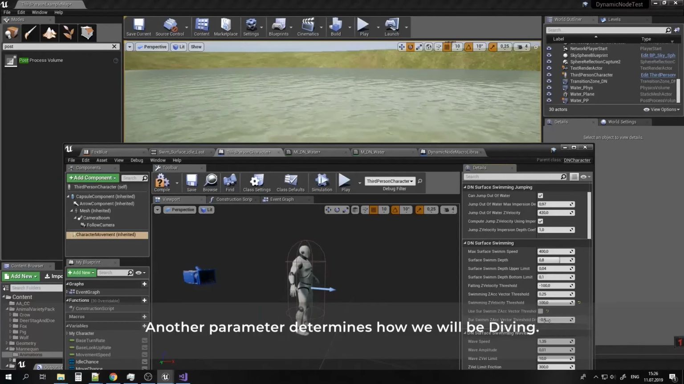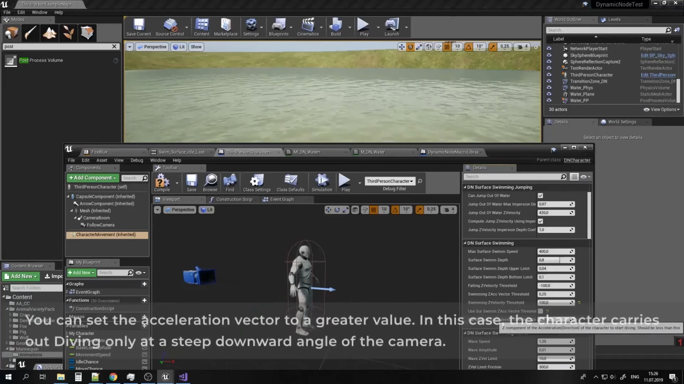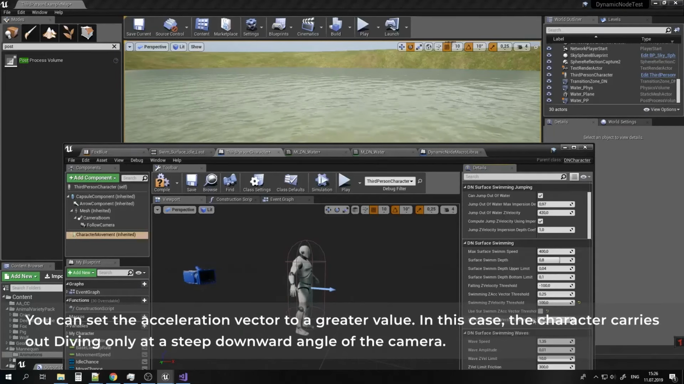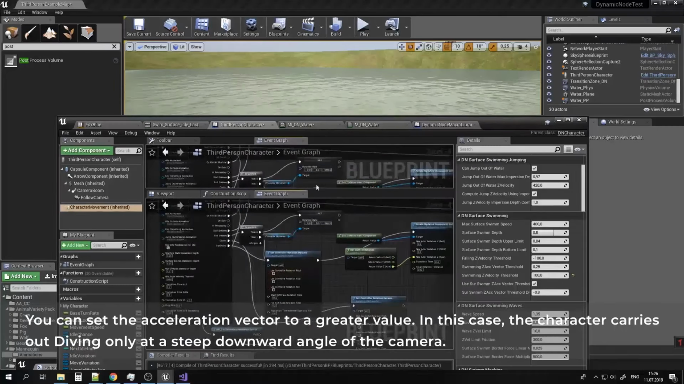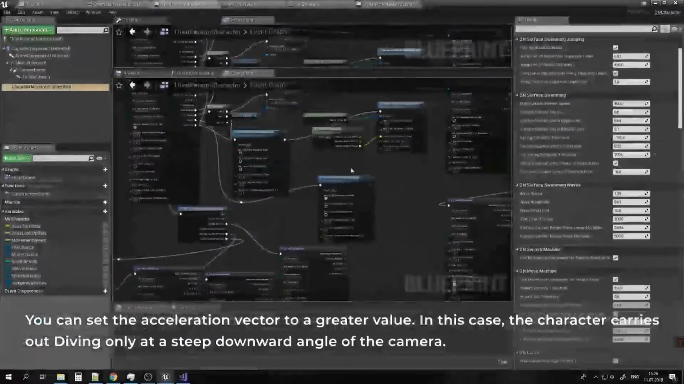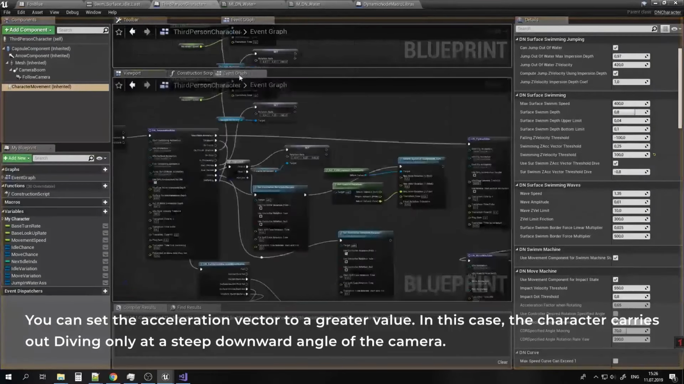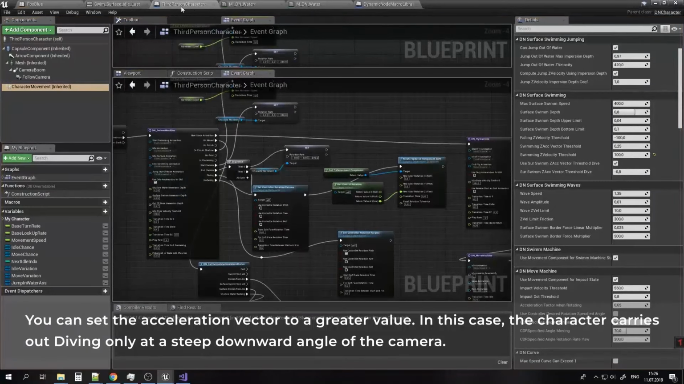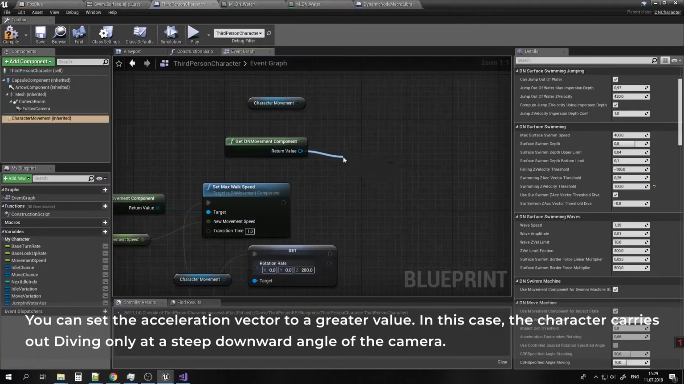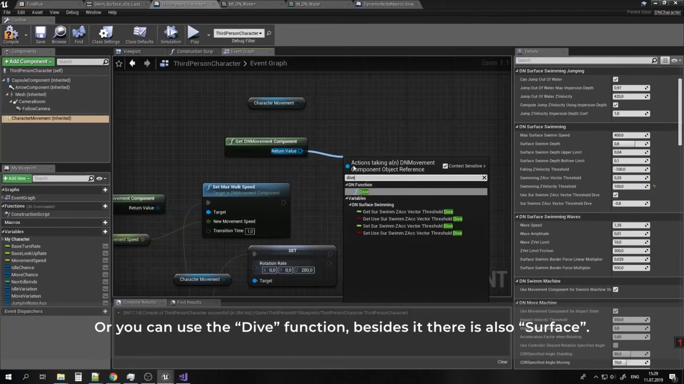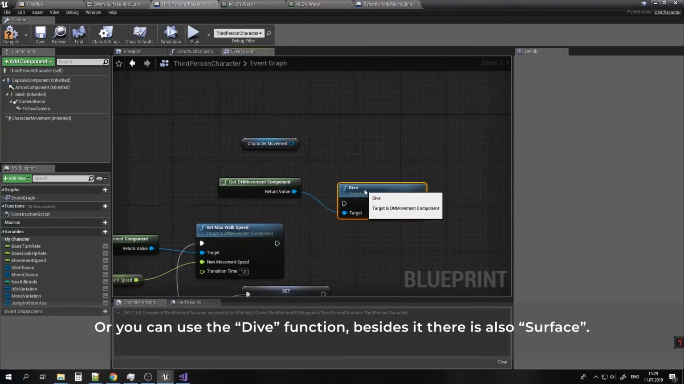Another parameter determines how we will be diving. You can set the acceleration vector to a greater value. In this case, the character carries out diving only at a steep downward angle of the camera. Or you can use the dive function. Besides it, there is also surface.